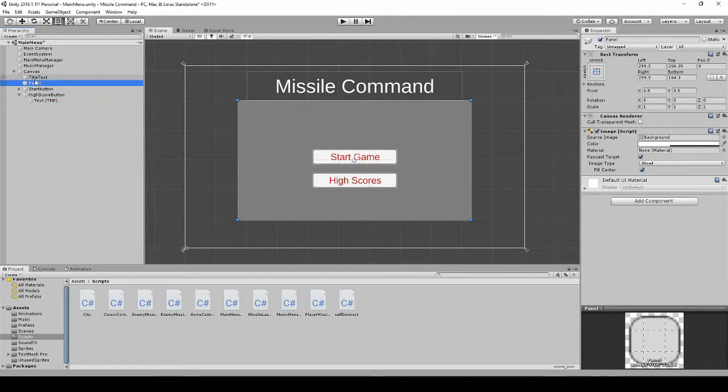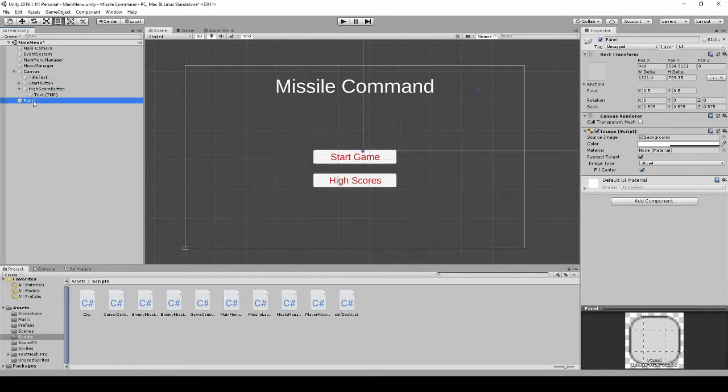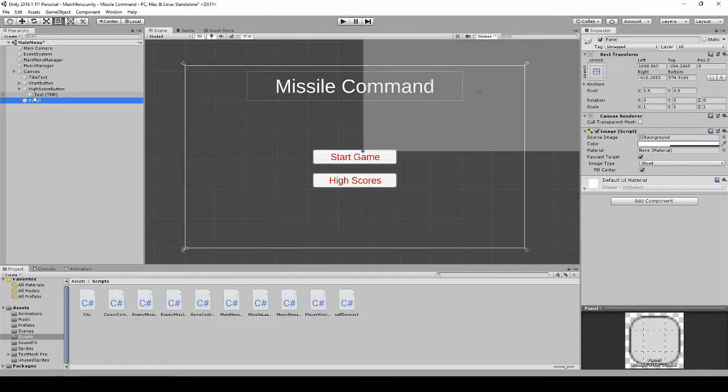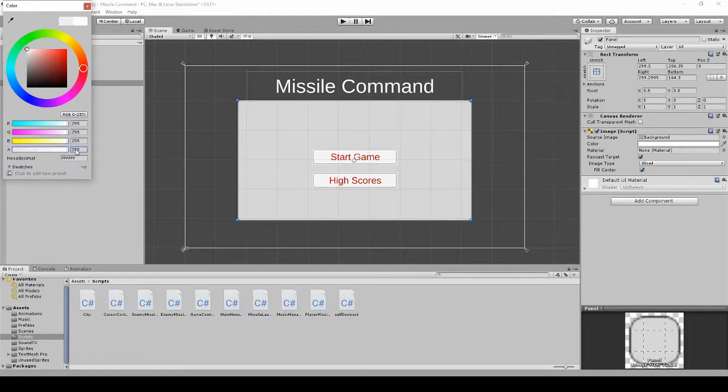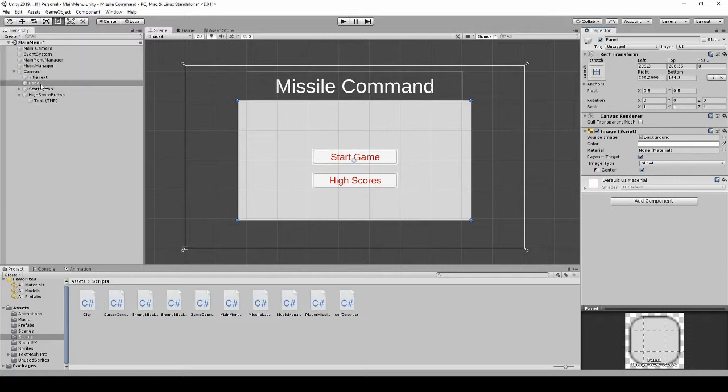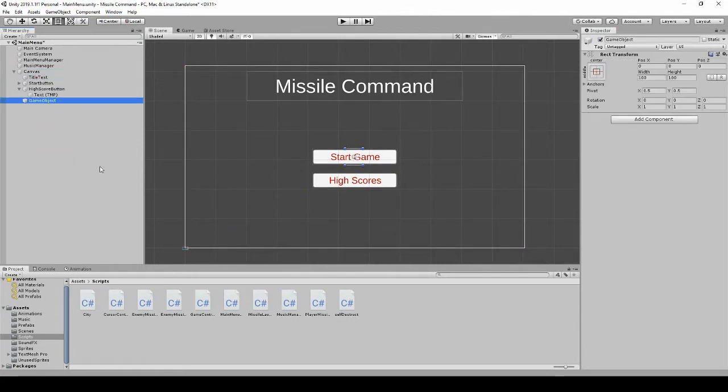If we move this, oh, we want to keep that under. Just going to undo that. Okay, so we have it here. I'm just thinking how we want to lay this out. I'm going to delete that. Let's do a create empty. We'll call this high scores.